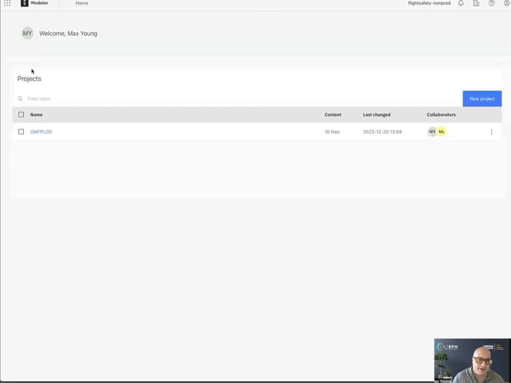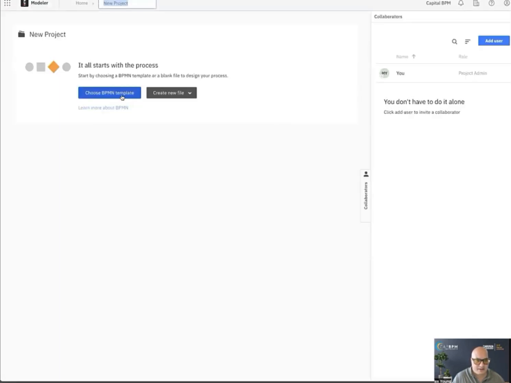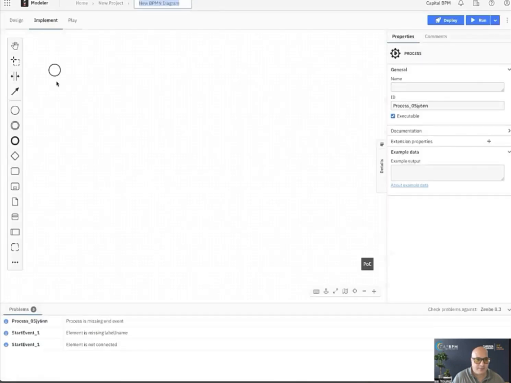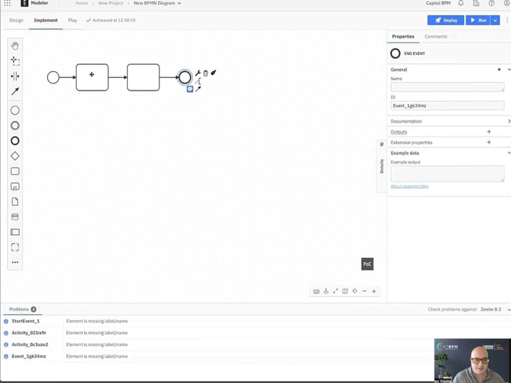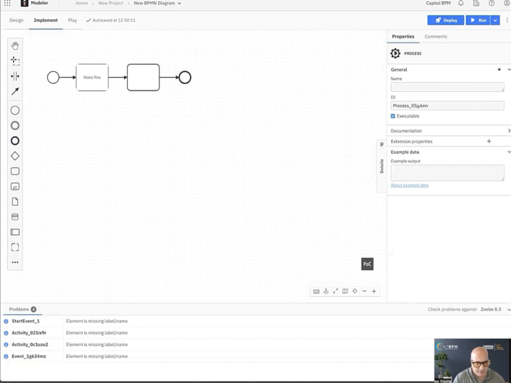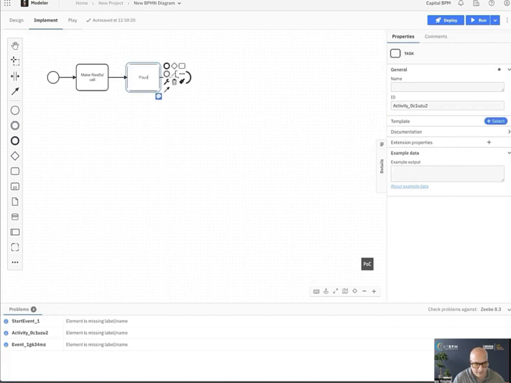So I'm going to come in and I am just going to create a new process. And this process is just going to be very simple. It's going to be create a new BPMN file. Super easy peasy. So what I'm going to do is I'm just going to make a RESTful call. Make RESTful call. And then pause for viewing.